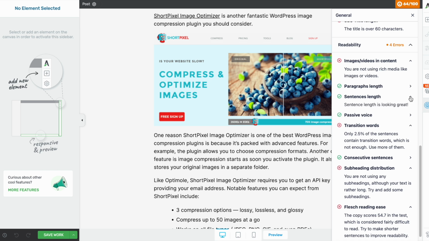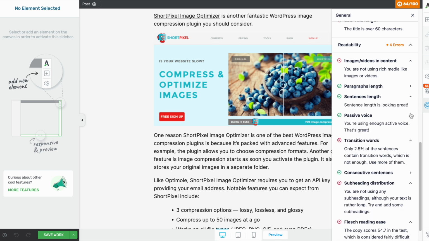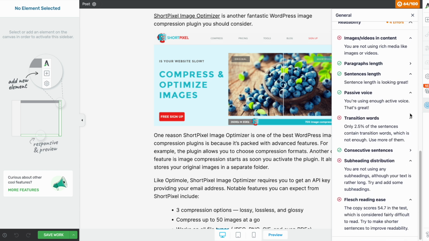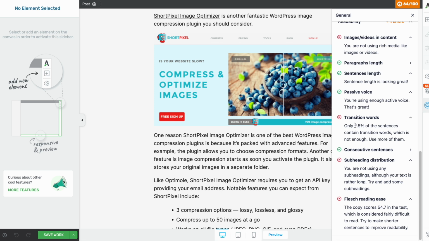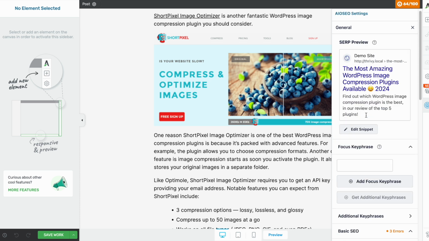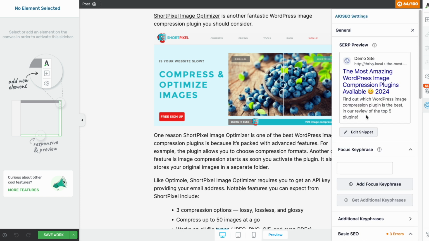Sentence length, it's telling me my sentence length is good. I'm using an appropriate amount of passive voice. I'm low on transition words. Consecutive sentences are good. Subheading distribution, not great. I'm not using enough subheadings. And on my Flesch Reading Ease score, I am scoring a 54.7, which makes it a little bit difficult. So all of these things you can work on to improve the on-page SEO of this content, and this is all accessible right from within Thrive Architect.